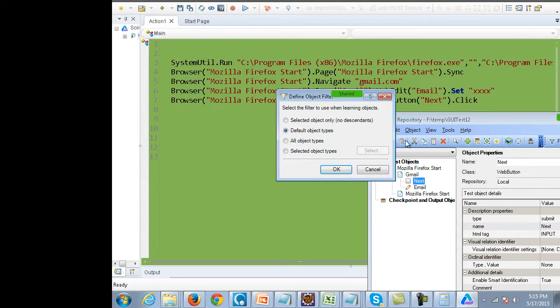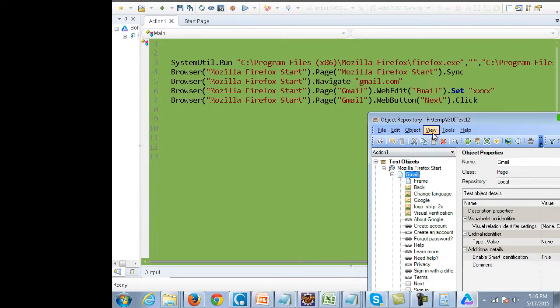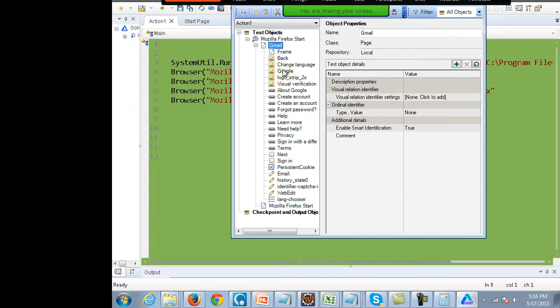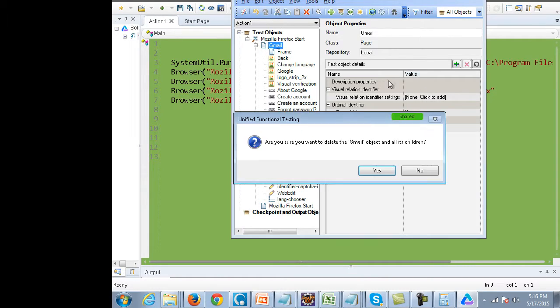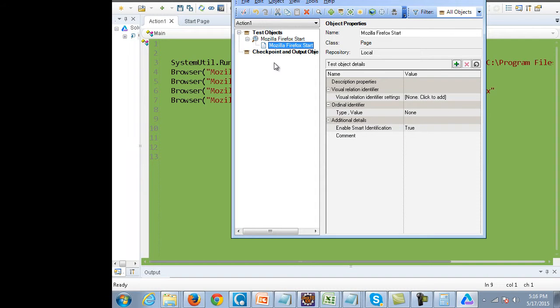You will get this filter window. In this filter window, select all object types. When you click on OK, all the objects from the application will get added. Generally we don't do that, but if you want to do it, this is the way. Let me delete the Gmail page now because I don't want so many objects.